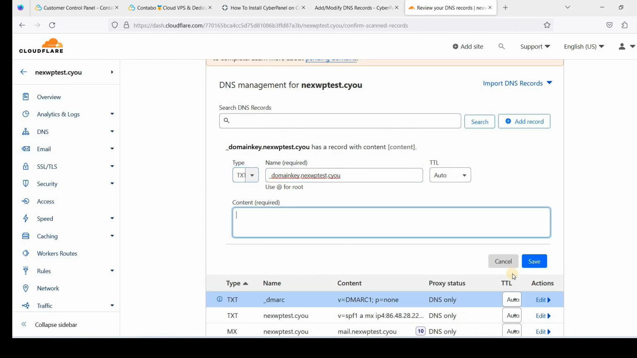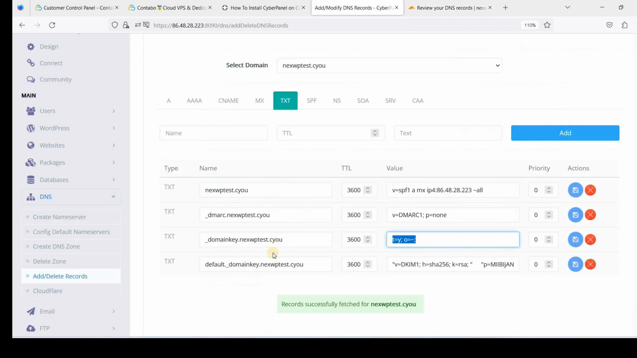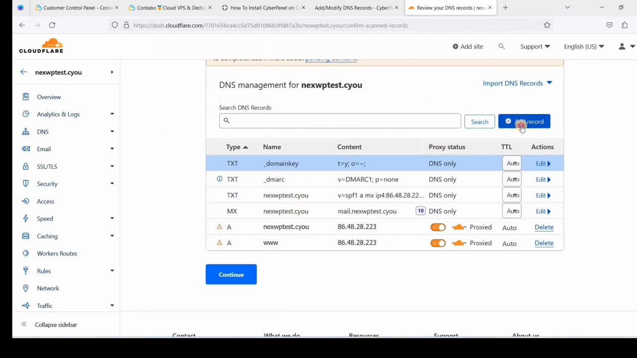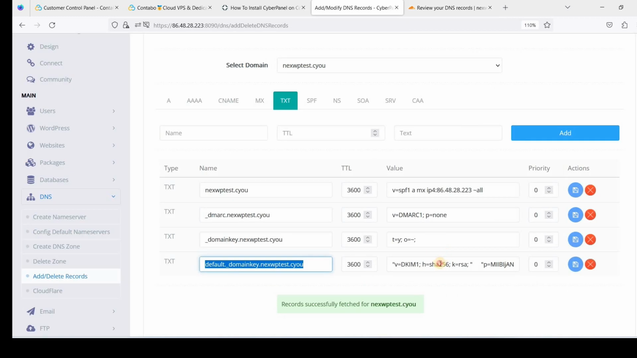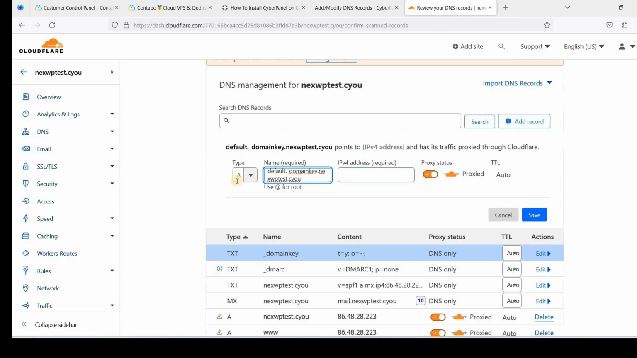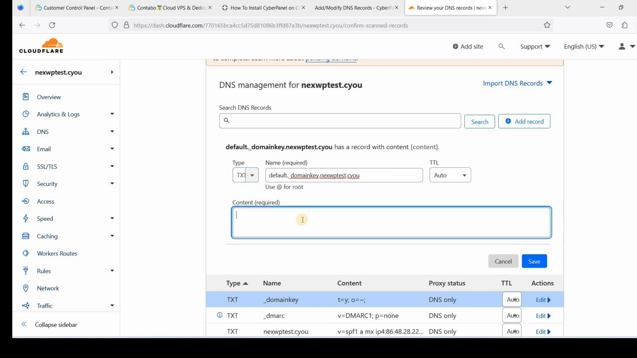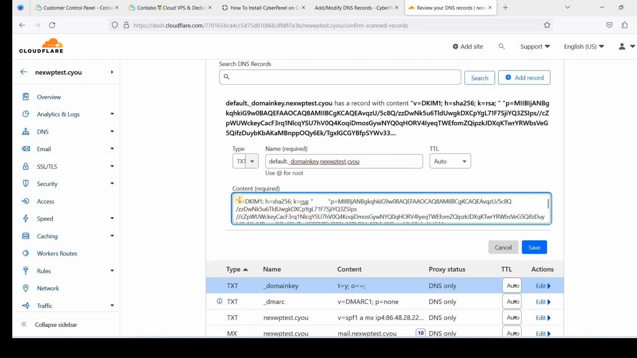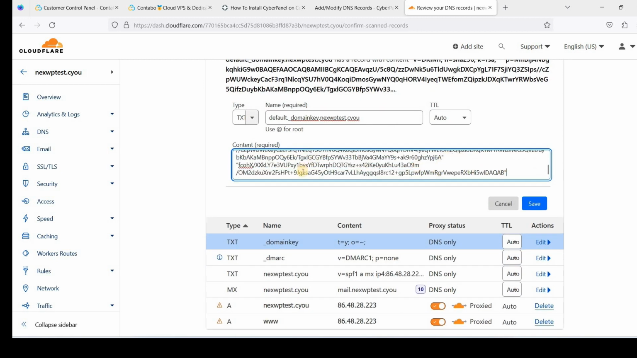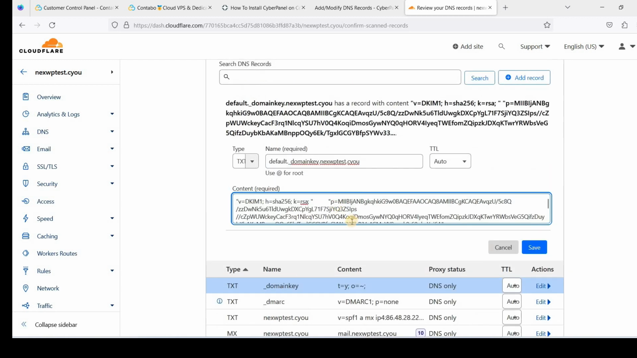Oops. That's a text record. Click save. Paste it. Oops. Another text record here. So not all registers can accept these quotation marks. If you have problems, just remove these quotation marks. I have no problem with Cloudflare with these quotation marks. So just click save.